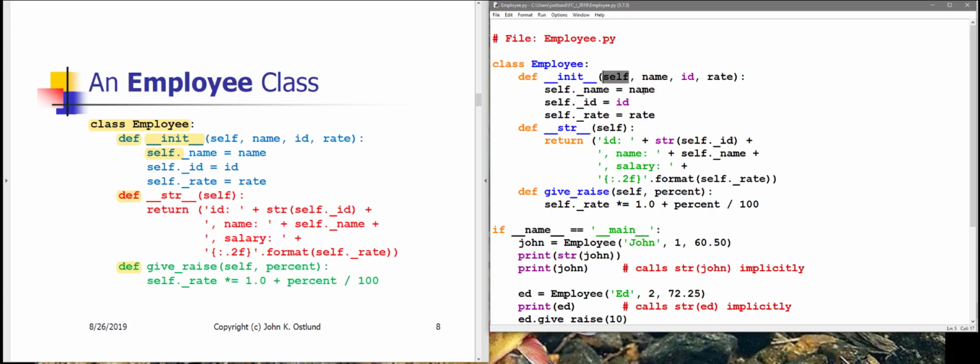Okay, so the name that was passed in, I'm going to store into an attribute of the current employee called underscore name. And the ID that's passed in, I'm going to store into an attribute named underscore ID. And the rate I'll store into underscore rate. Each time I create an employee object, that new employee object is going to have its own copy of the underscore name and the underscore ID and the underscore rate attributes.